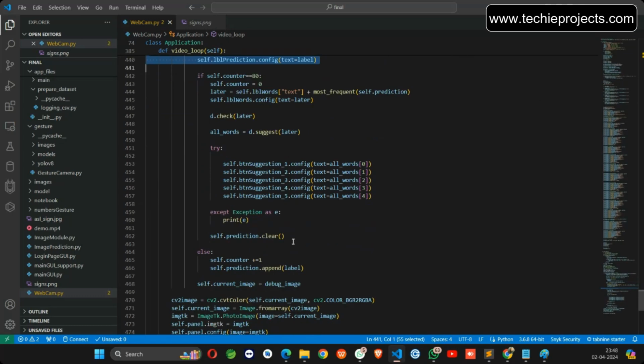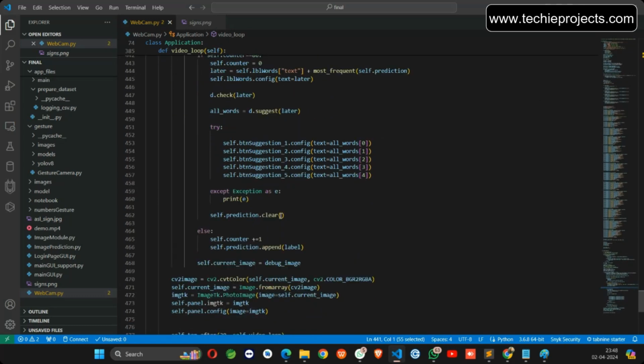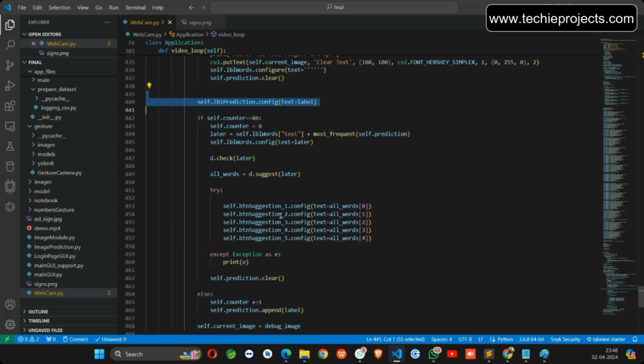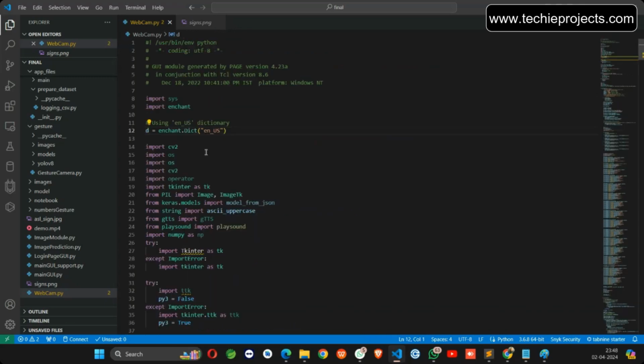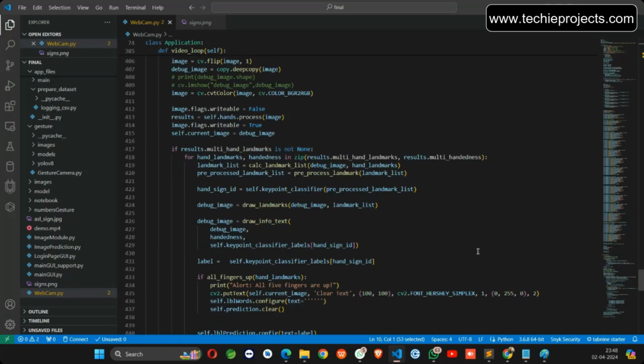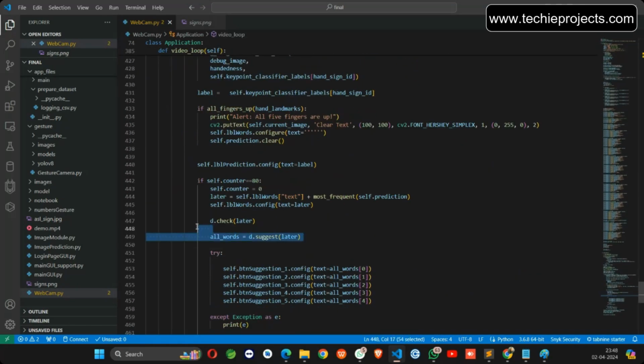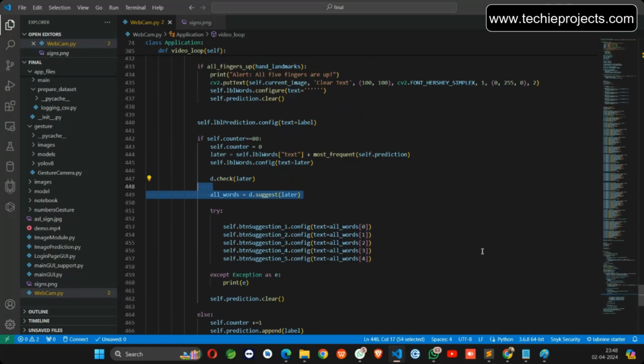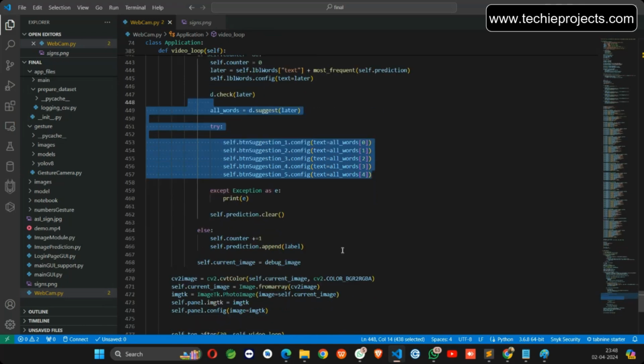And then here is one function which checks the letter. So this is the function check. D is the object I created for the NLP model, where we pass the detected letters, the previous letter and current letter, and it will suggest some words based on our characters, and we show those words.